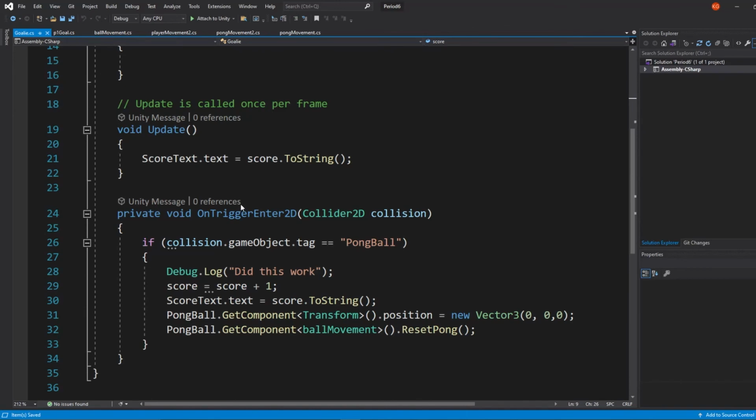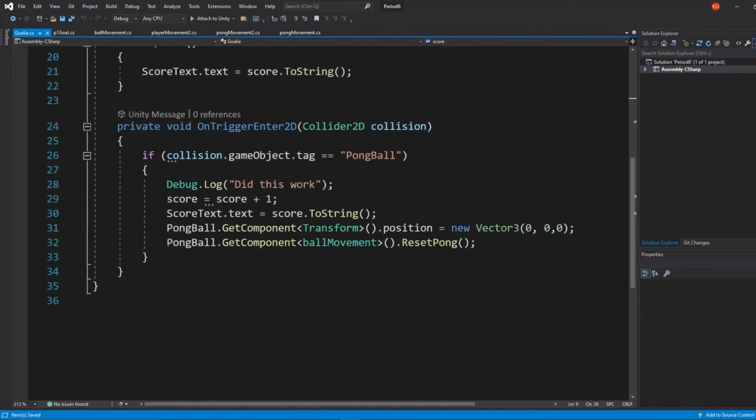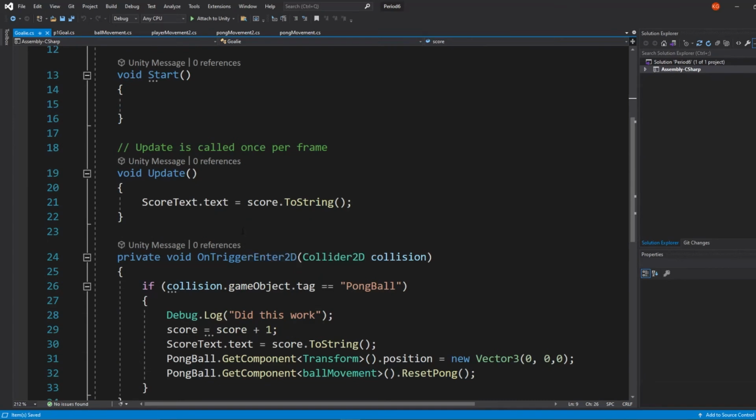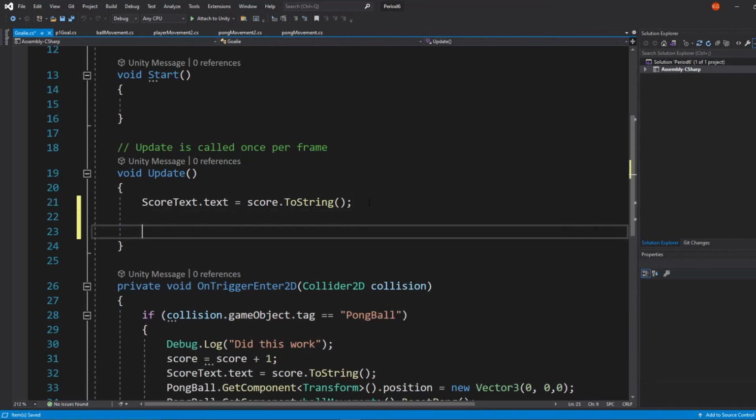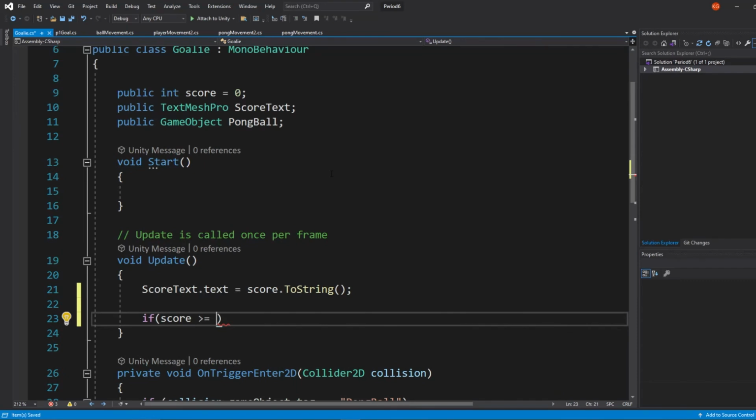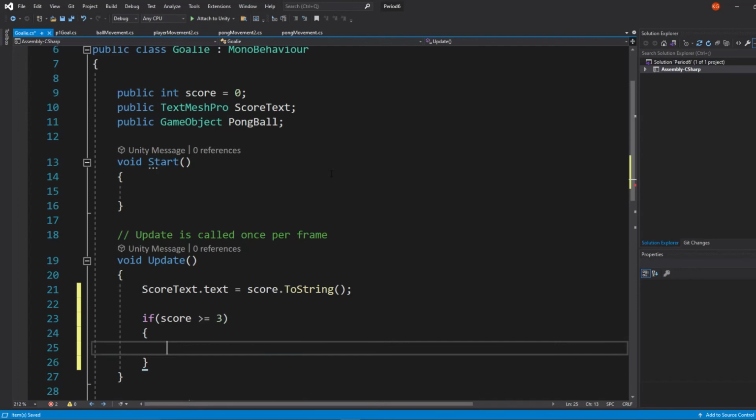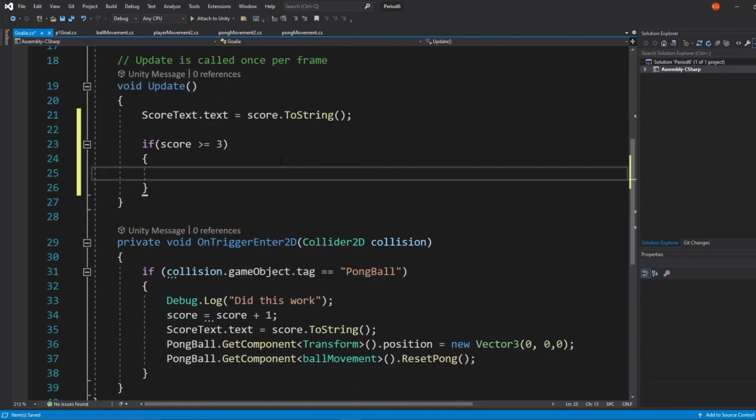So here's what we'll do. I'm going to go to this goalie script right here, right? Inside this goalie script controls the score, right? What I'm going to do is, inside the update, I always want to check if the score is greater than or equal to, what value do we want to give it? Let's give it a value of, I don't know, 3, why not? So if the score is greater than or equal to 3, we are going to figure out what player it is, and then we're going to say this player won.